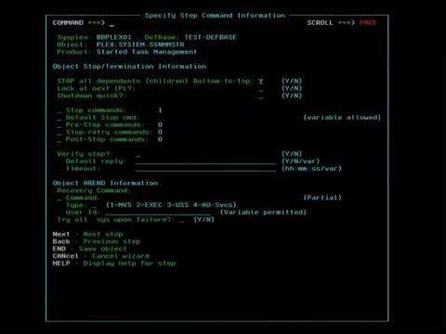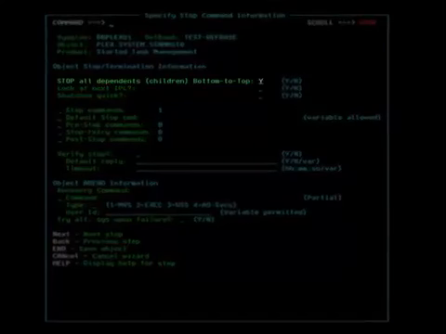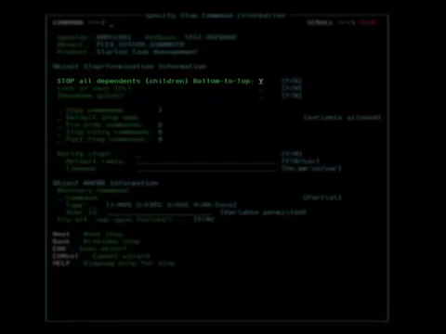Next, we want to set the attributes needed to stop the Db2 master address space. We have to consider that there may be objects that depend upon the Db2 master address space. Setting the stop all dependents or children bottom to top attribute to yes ensures that a scheduled stop of the Db2 master address space will cause the dependents to also be stopped by Tom in a dependency order.